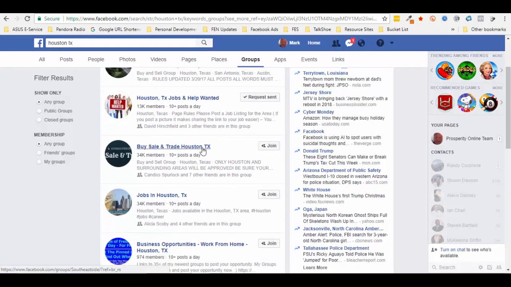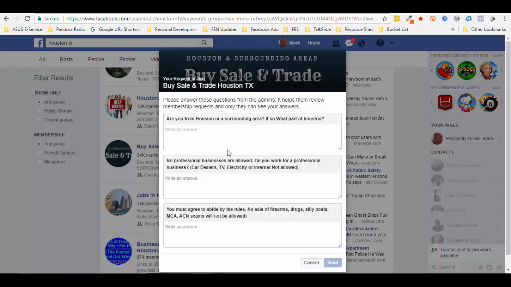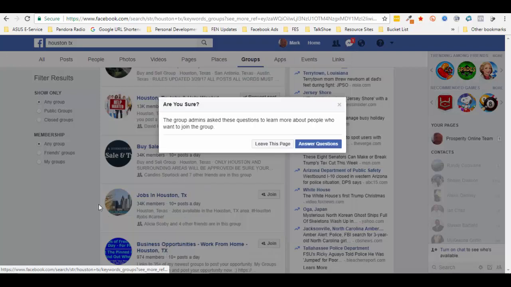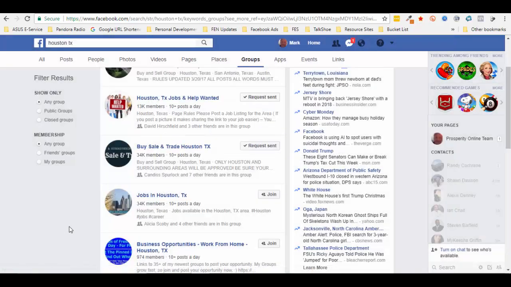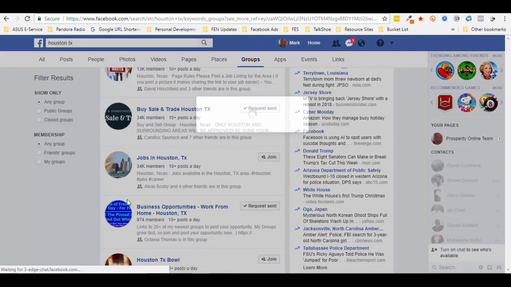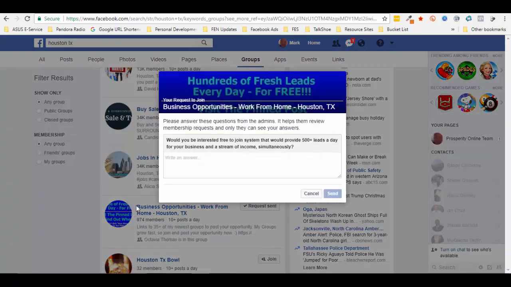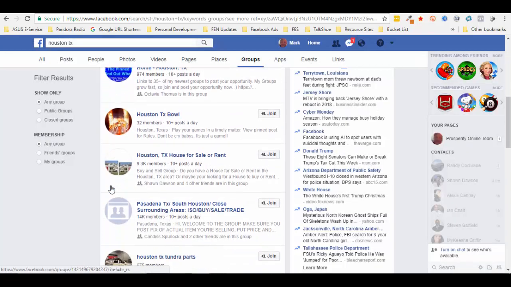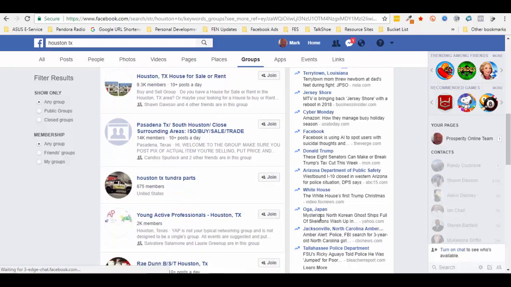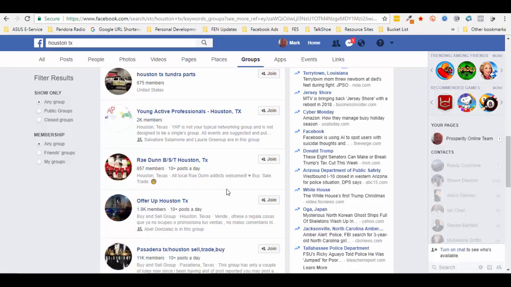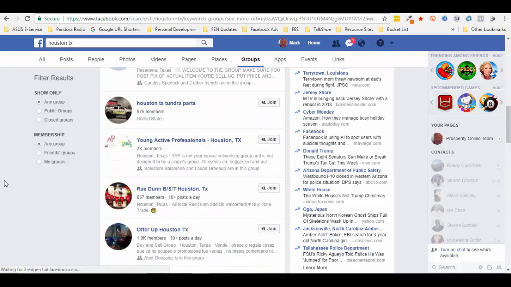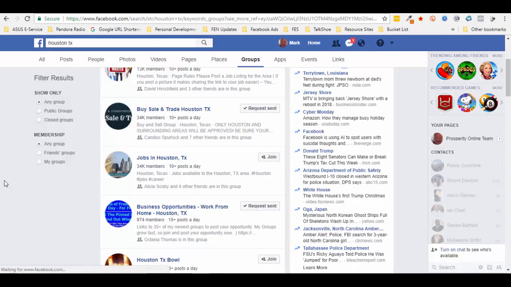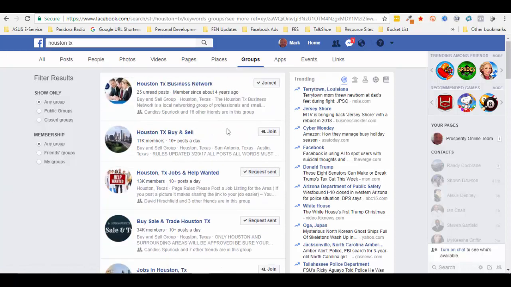Buy and sell, trade in Houston. I'm not going to go through that again. Business opportunity, work from home. Free driver system. I'm just going to say yes. Okay, so there's a couple of groups that I joined, and I can look on here. My point is that I'm going to join groups in areas where there are trainings being held, so that I can post information in those groups.